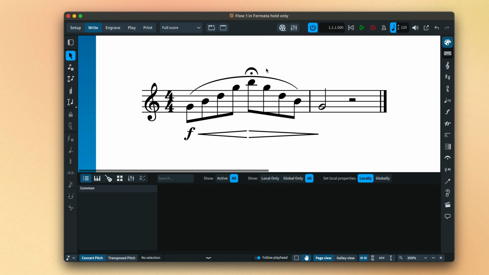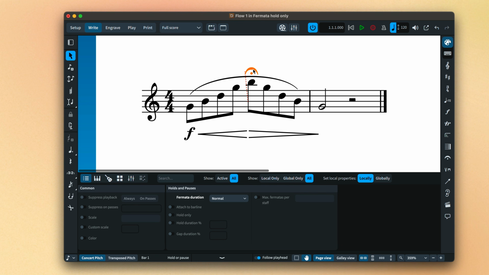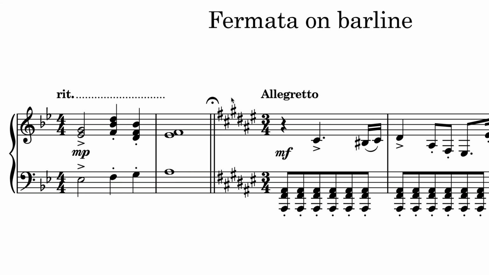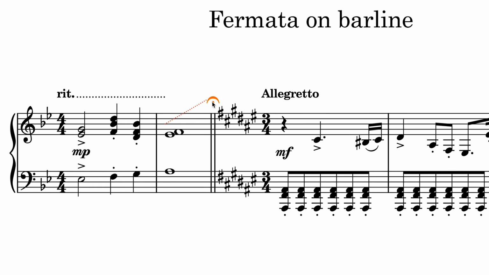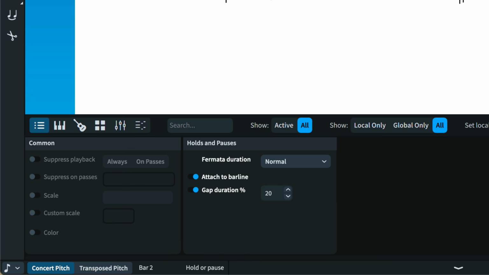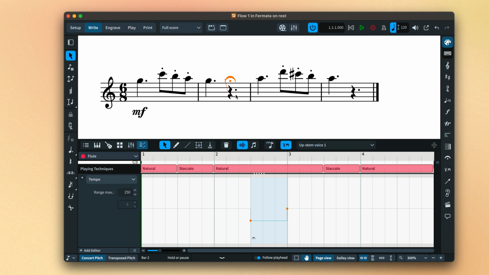You might not always need a gap after a fermata, and for those instances there is a hold-only property that removes the gap, useful for situations such as fermatas under slurs and so on. Conversely, when you set the property to attach a fermata to a bar line, you set only the gap, as there are of course no notes to hold. When you edit a fermata on a rest, the key editor envelope has only one point to modify because you do not need to separate the hold and the gap.